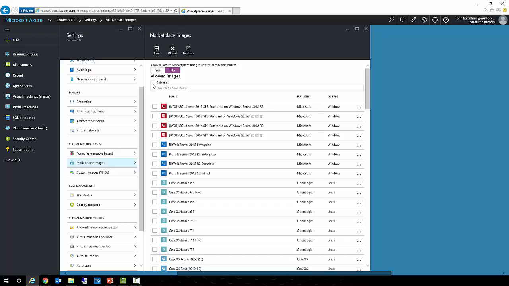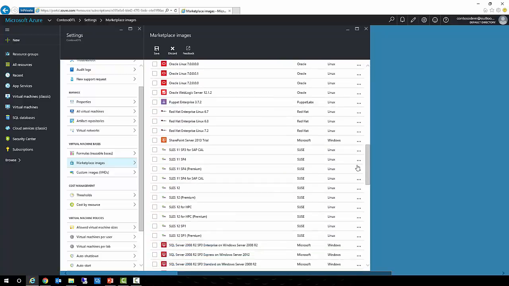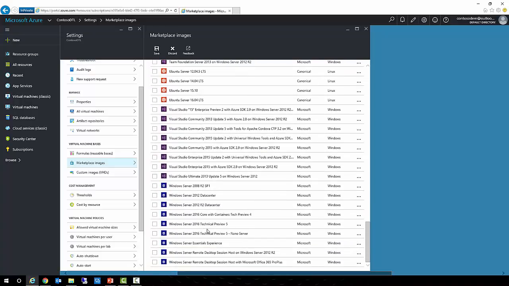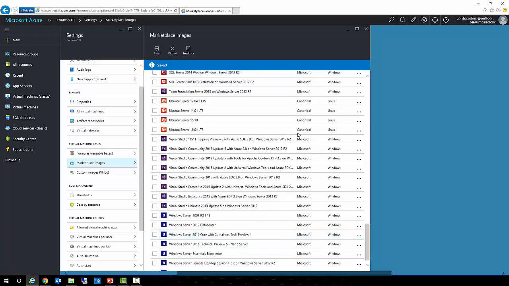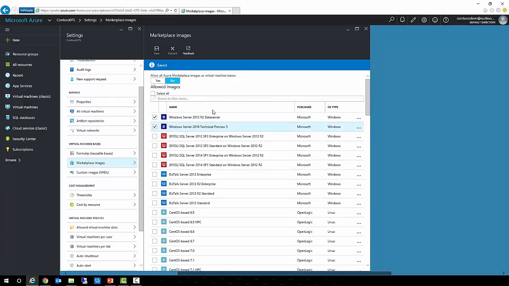And what I want to do is deselect everything, and come down and select maybe just a couple of images that I want to allow through. So I'm going to say that we're going to allow Windows Server 2012 R2 Data Center and maybe Windows Server 2016 Technical Preview 5. So with that, if I hit save, that will now update the marketplace images that I'm allowed to use, and it just enforces that granular control that we were talking about. So that's now saved.